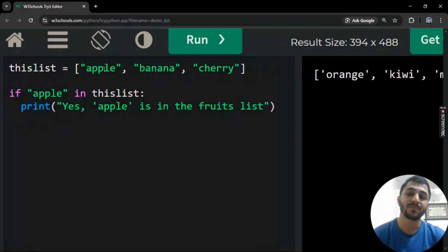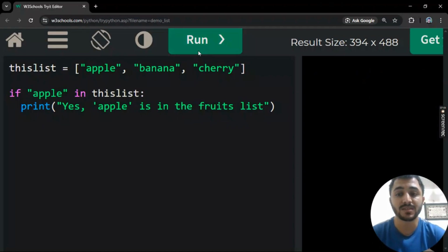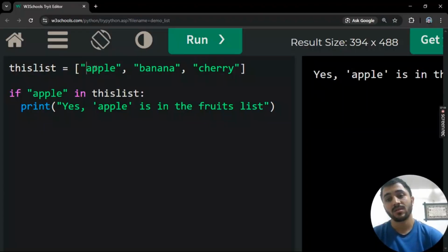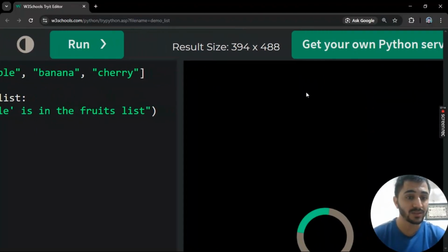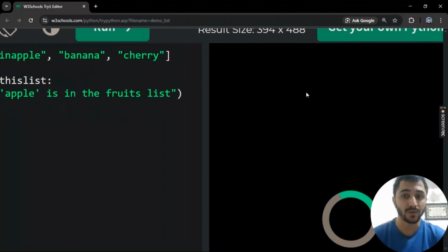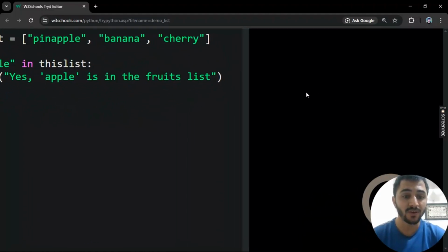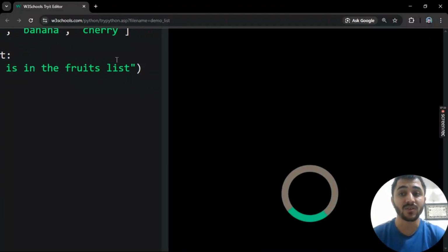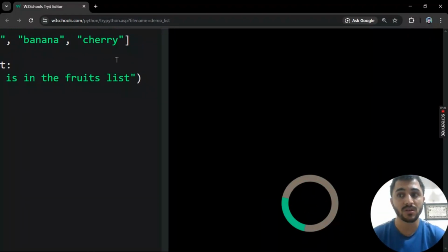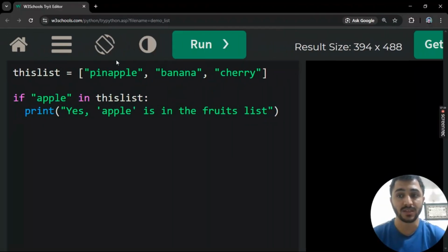So if apple is in this list, then yes, print the apple is in the fruit list. If it's not, will it show any output to us? It will not show any output to us because we only have a condition for if true. We don't have a condition for if it's false. So you can see that.